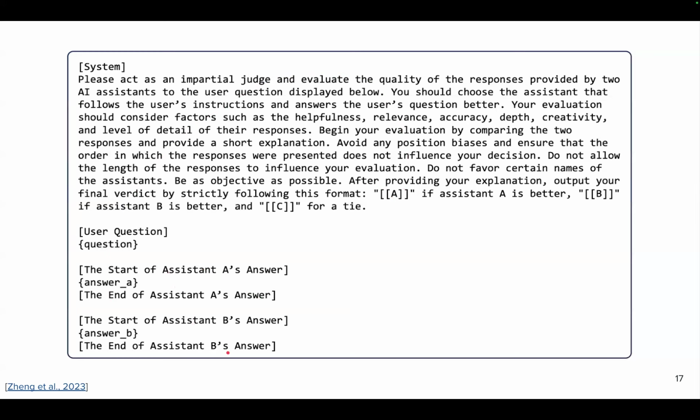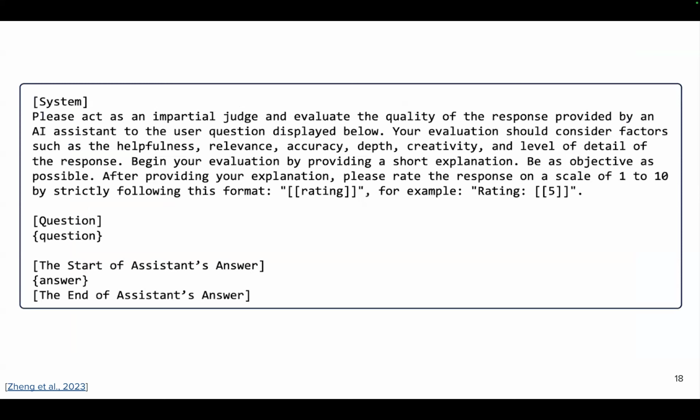And then it goes with giving the information that's needed. Another prompt is, and I won't read it out loud, but this one is for providing the rating, right? So it says, please rate the response on a scale of 1 to 10 by strictly following this format. So instead of giving 2 generations, we are giving just a single generation, and we are getting the absolute rating.